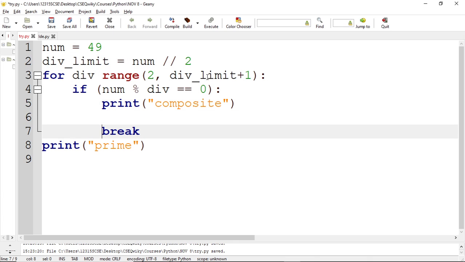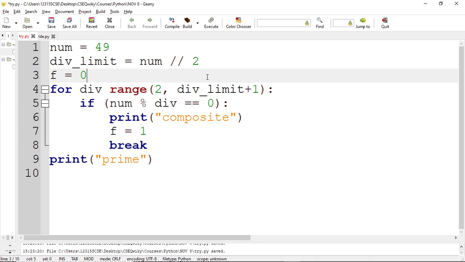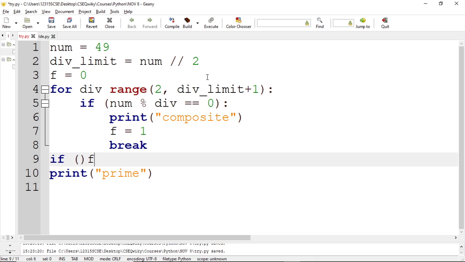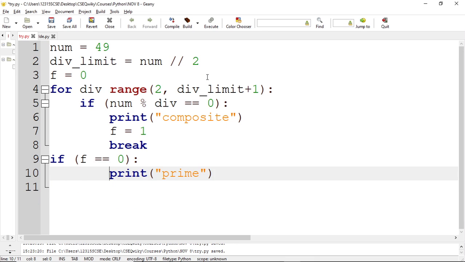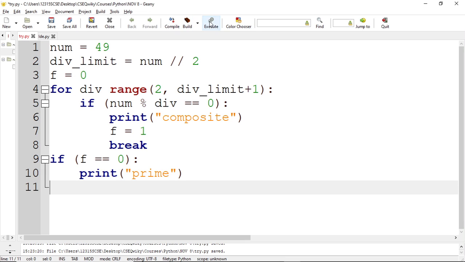So we'll set a flag equal to 1 in the if body, and initially we put a flag f equal to 0. Based on the flag I can check if f is still 0, that means it never hit the if body. So in that case it's a prime. So this will do our job.